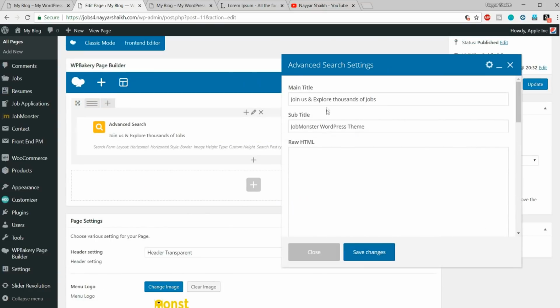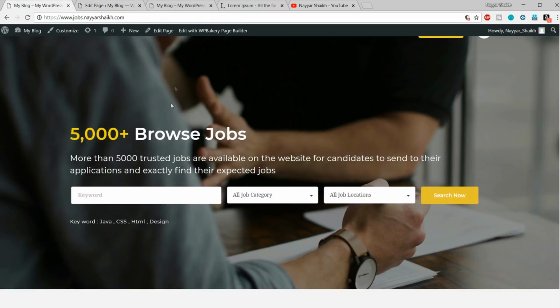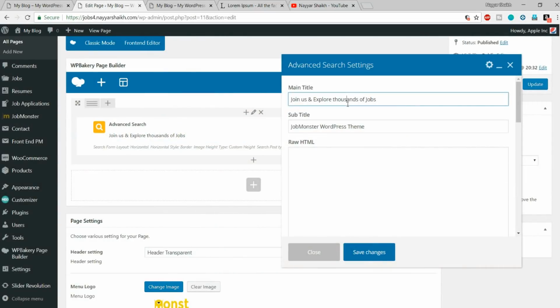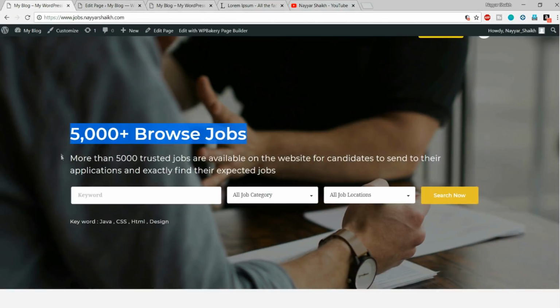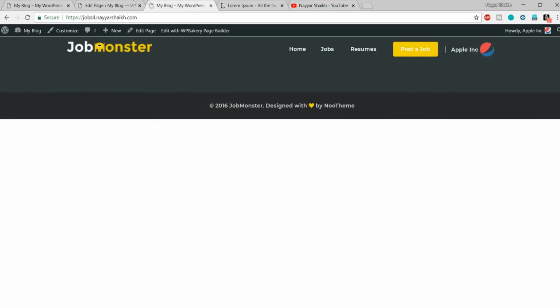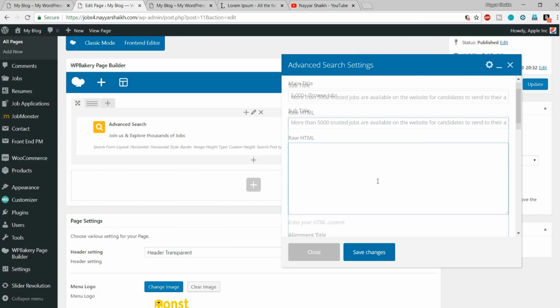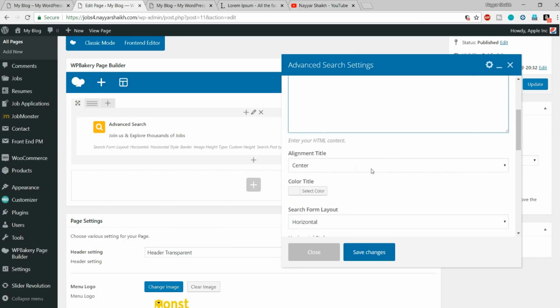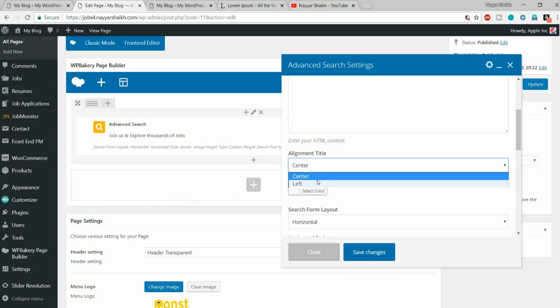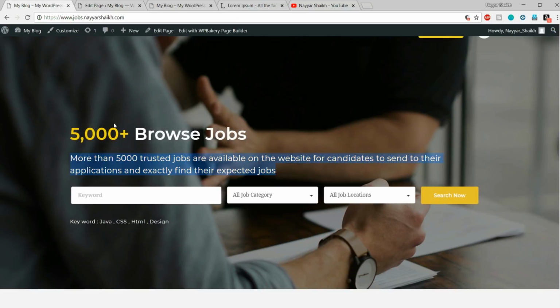Now we have to enter all these things. So main title, this is our main title. Copy it from here, paste it over here, copy the subtitle. Obviously you don't have to copy, you have to enter your own thing, but for now you can simply copy these things from here. Now for the alignment, obviously we want everything to be left aligned. As you can see in this example, everything is left aligned.